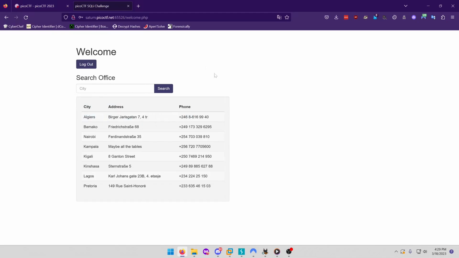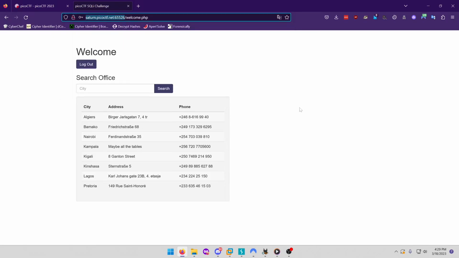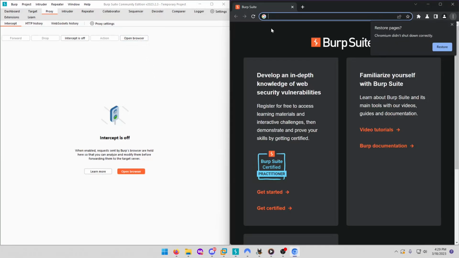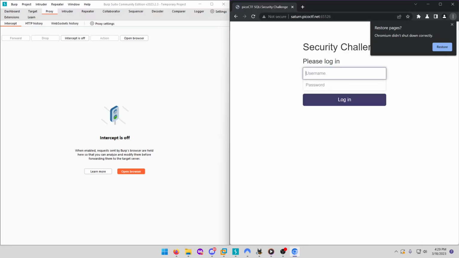The flag is actually in one of the redirects that occur when you log in. So what we need to do is do what we did in a previous challenge and analyze the redirects through Burp. So let's open the browser, paste our link in, and then do the same thing.